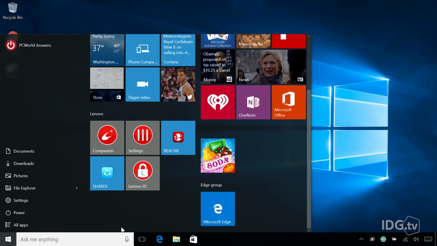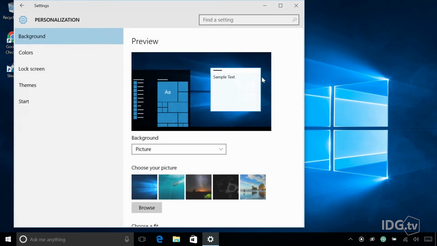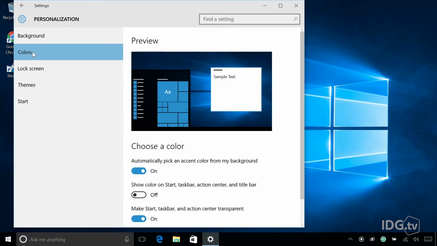Finally, you can change the look of tiles by going back into Settings, Personalization, and hit Colors. Here we are with another preview pane, and that will show you what you do if you start clicking on these. I'm going to warn you right now, if you're not good with colors, you can get into a lot of trouble here. So right now we have it on automatically pick an accent color from my background.